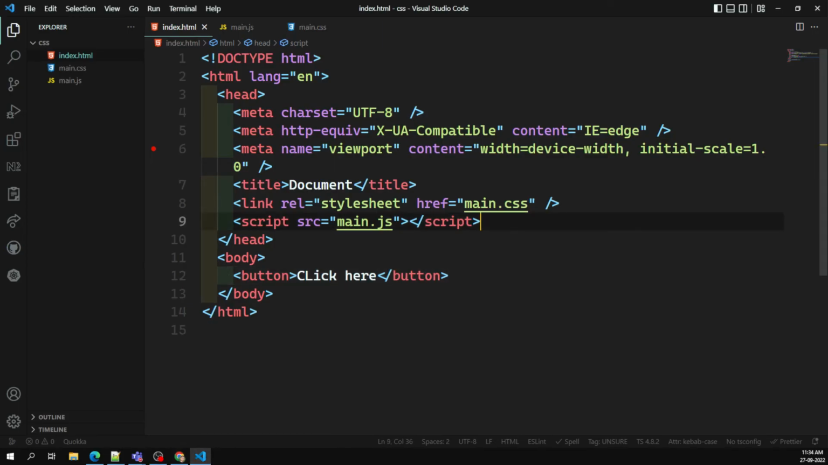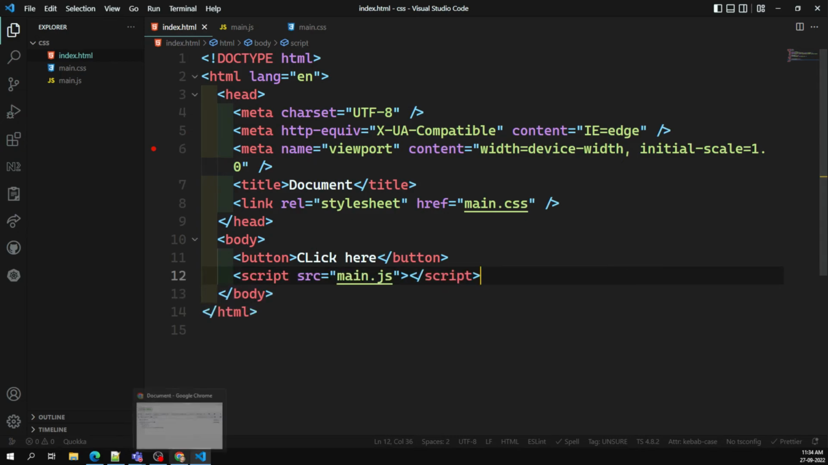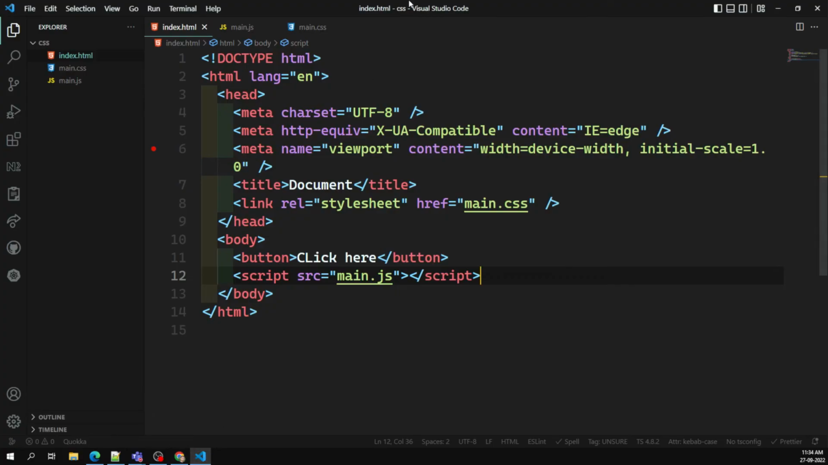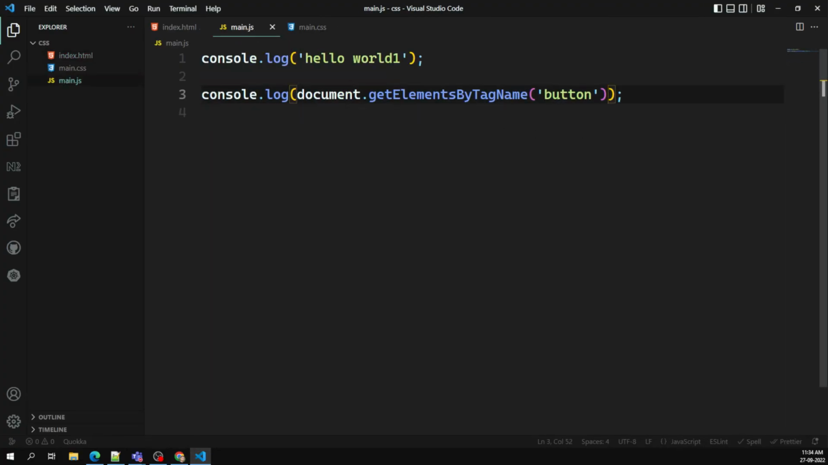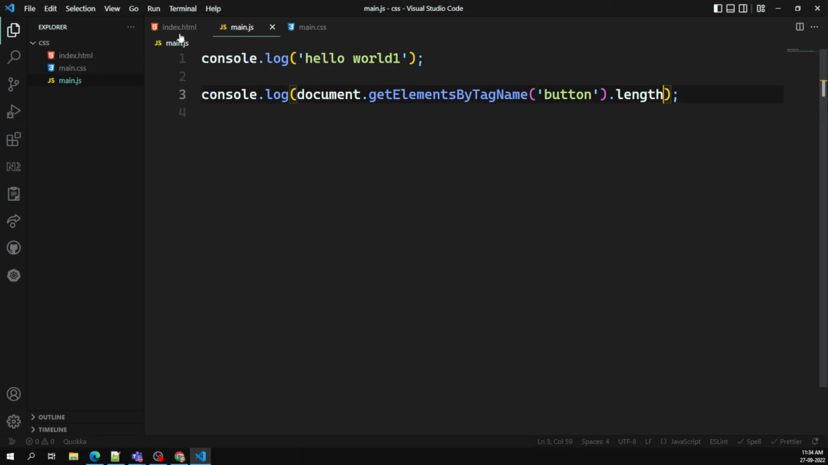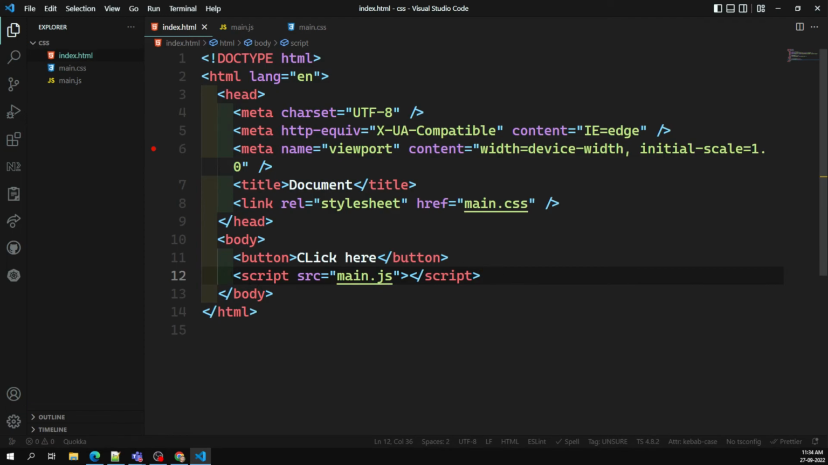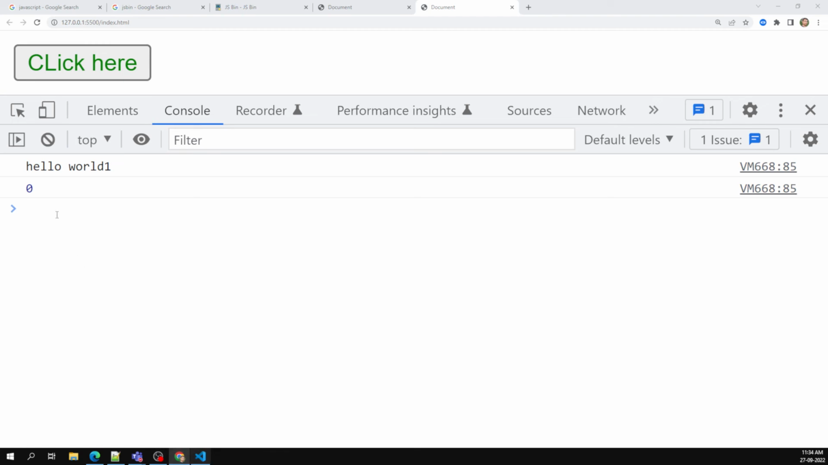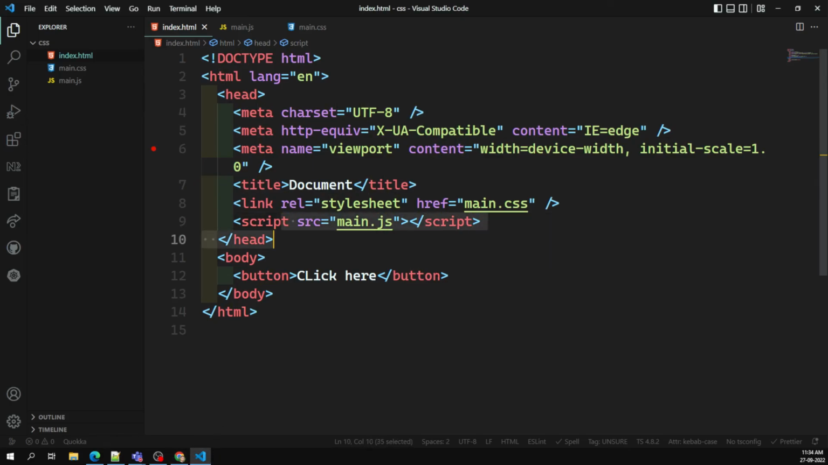For example, if I mention this at the bottom, now I will be able to get the button. See, the one button element is there. If you want, you can also check the dot length, so now I will get one as output, meaning one button is there. If I place the script at the top, I will get zero. Why? Because by that time the button is not yet rendered. So the JavaScript is not able to catch this button which is already present.